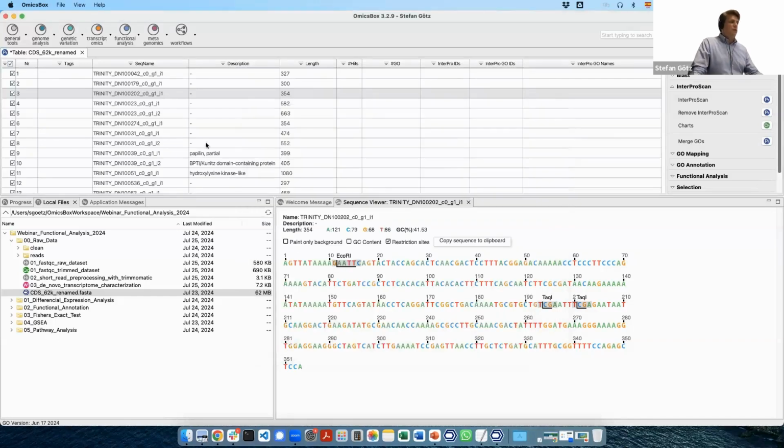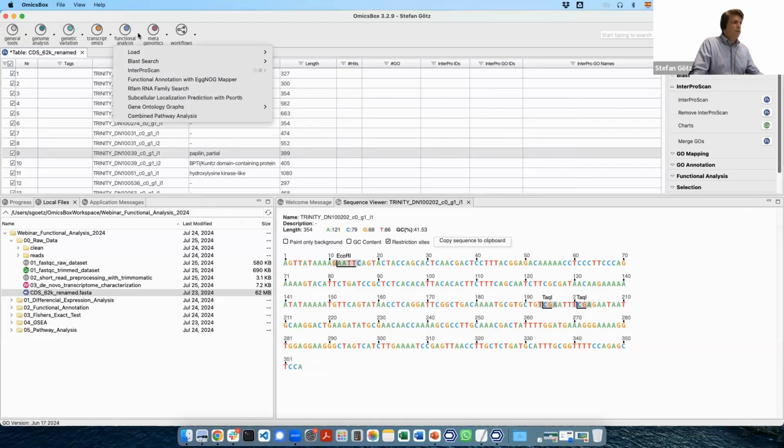And I did this already. And then we will see how this looks in a second within our project. So now Blast and InterPro are already being executed in the cloud, and results will get back into this table within a second.